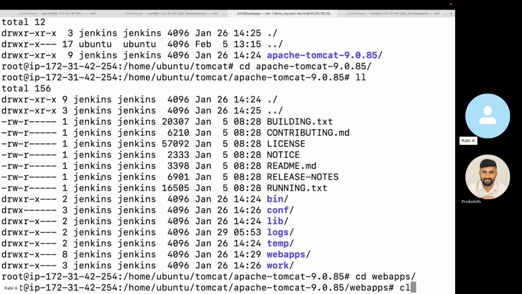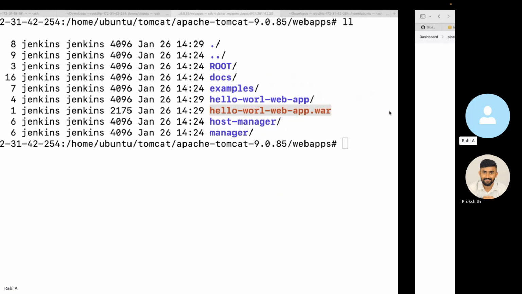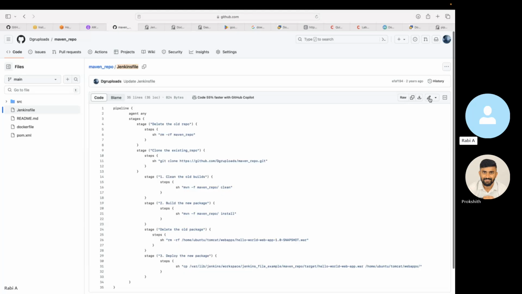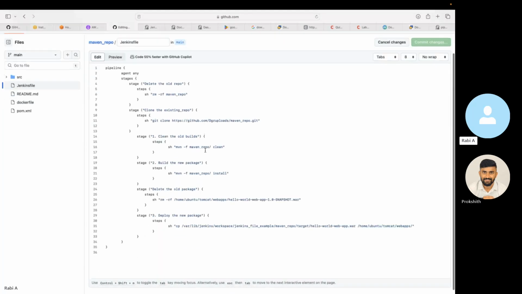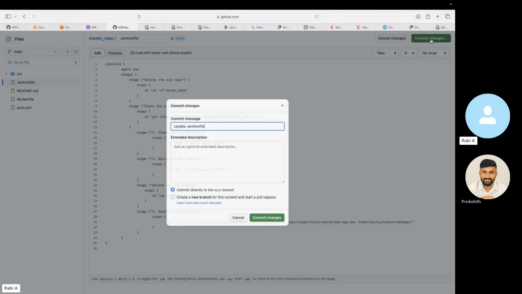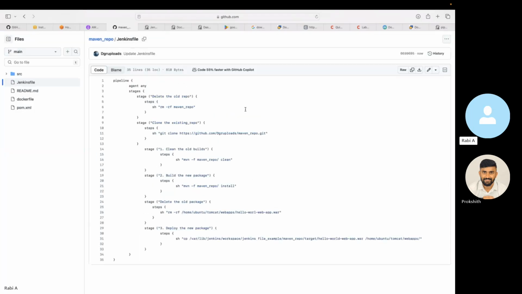So essentially what it was trying to do was delete this file for us. So let me go ahead and update this so that it will automatically trigger. No, it won't trigger in this case, but we want to delete this file and then copy this to my web apps. So let's commit this. And I think it should automatically trigger.